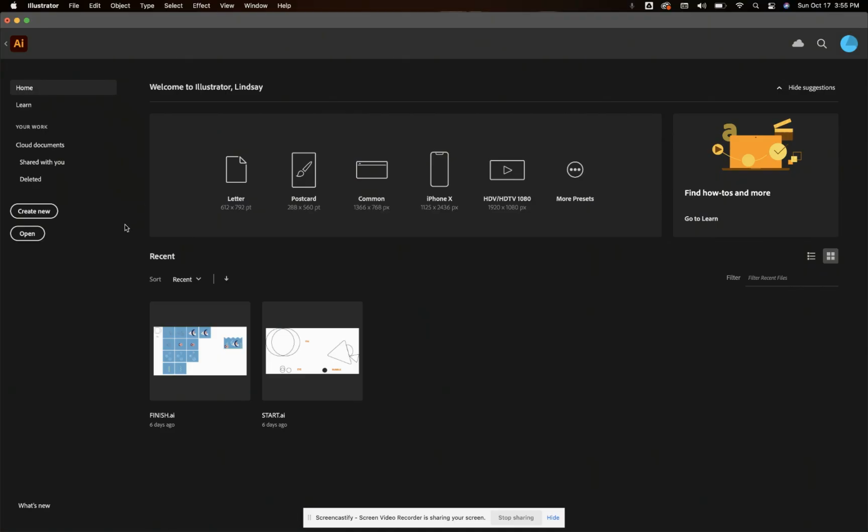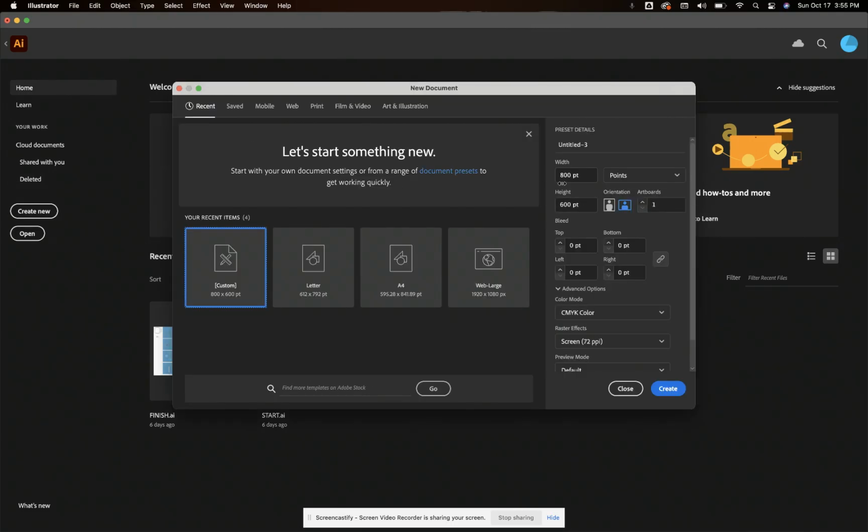You'll open it up and you'll see in the home screen a couple of options. First, you're going to click Create New. And you're going to create a document that's set to 800 by 600 points. And you're going to come down here to raster effects and set it to screen 72 ppi. If you want to go ahead and set the preset details and set the document name, that is fine too. And then you'll click create.